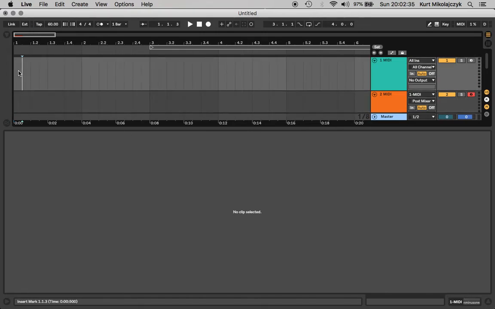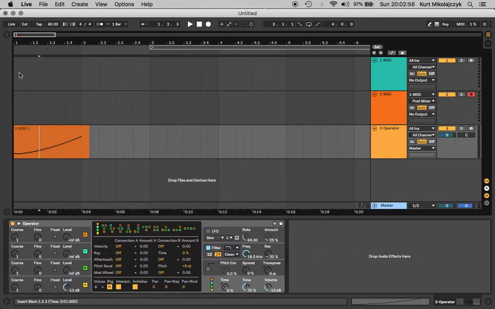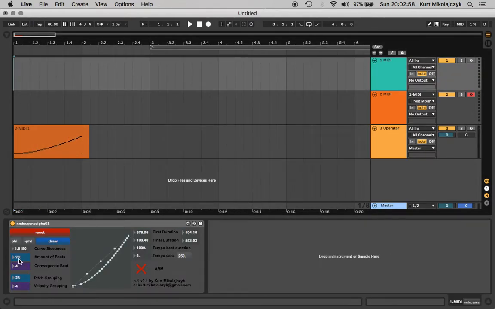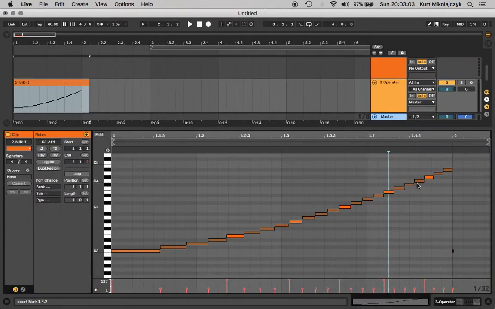Okay, so I'll talk about the parameters that you can control using the plugin first of all. The amount of beats here, I'm just going to start with that. This is the amount of notes in the exponential rhythm. Below that, the convergence beat is how much time you want to squeeze those notes in. So the settings that we just had before was squeezing 23 notes inside of 4 Ableton beats. So here, it's a 23 note accelerando that's been squeezed into 4 beats or 1 bar, I guess.